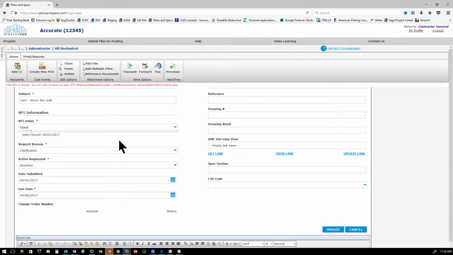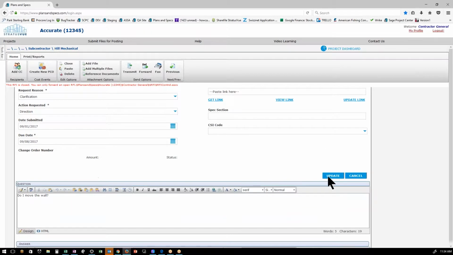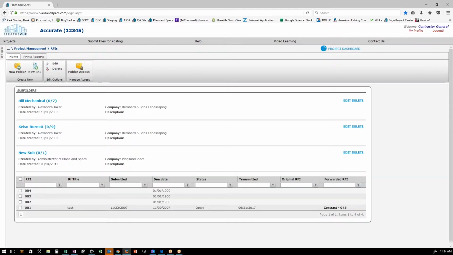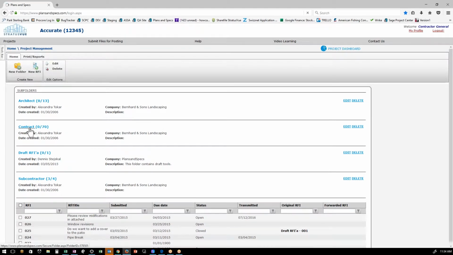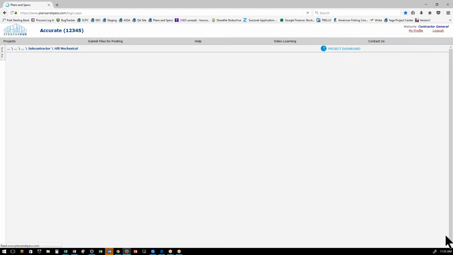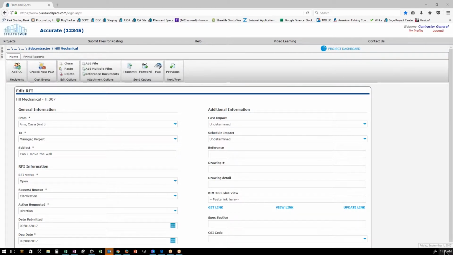I actually want to keep this closed. Let me update that and show you where it came into. That is going into the RFI section, the contractor section here. So now we're ready to forward this on to the general contractor.